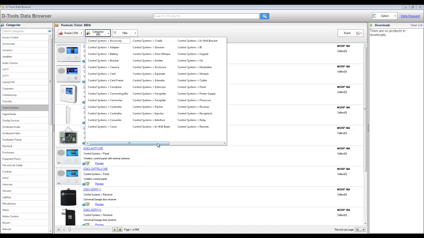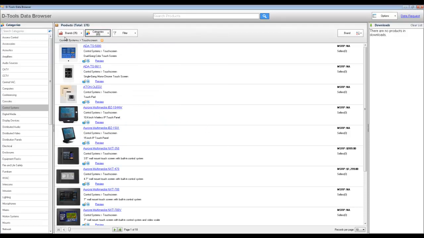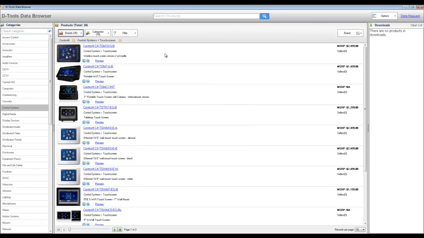In this case I'm going to filter down a little bit further to subcategory of touchscreen, and then from there that knocks the brands down to 35 that are available, and in here I'm going to go ahead and select Control 4, and now you can see that I'm filtered down to just the Control 4 touchscreens. To download, it's quite simple. Just simply click the link here, and over here on the right hand side you'll see that that was downloaded to your local database.